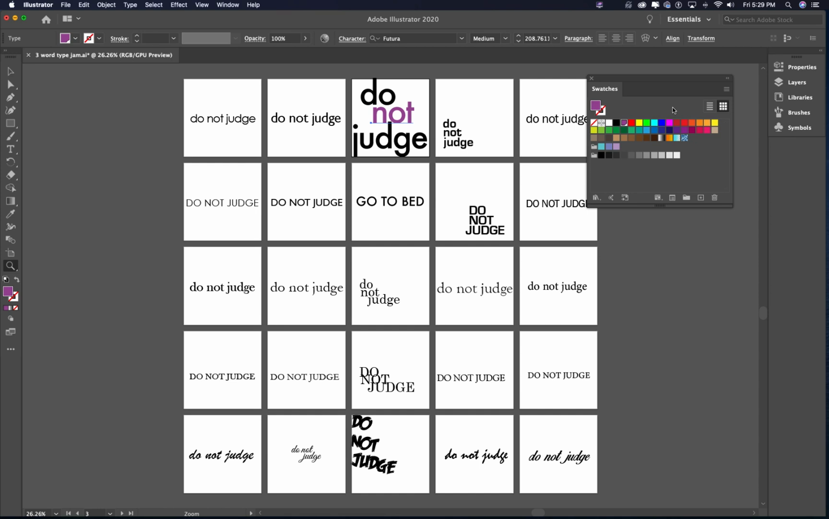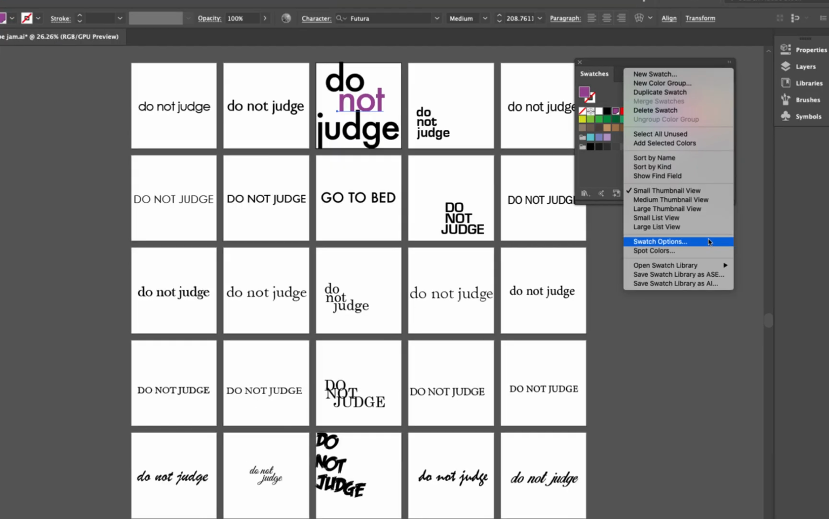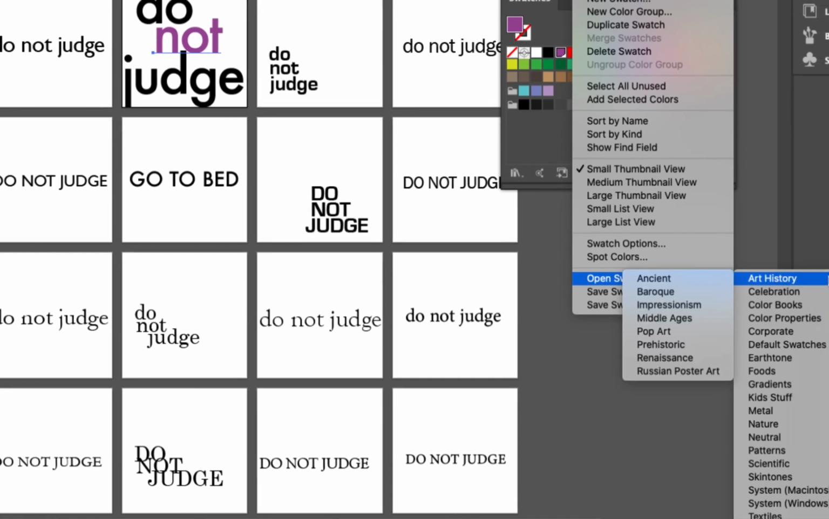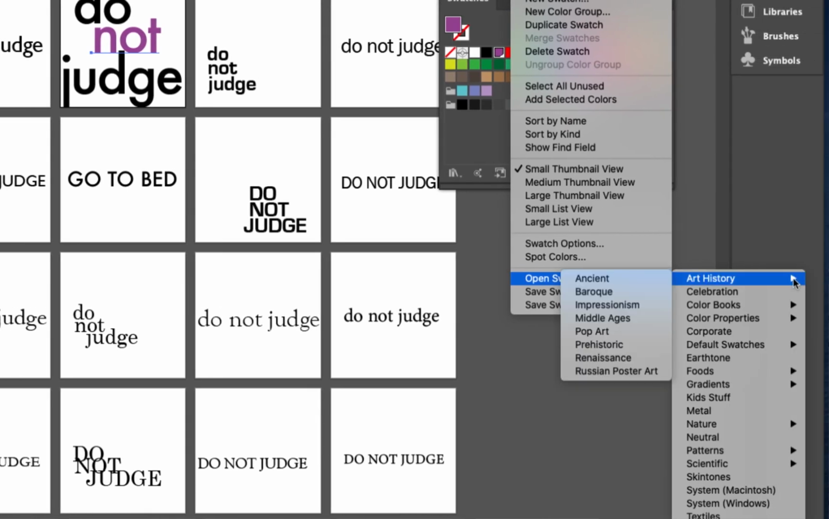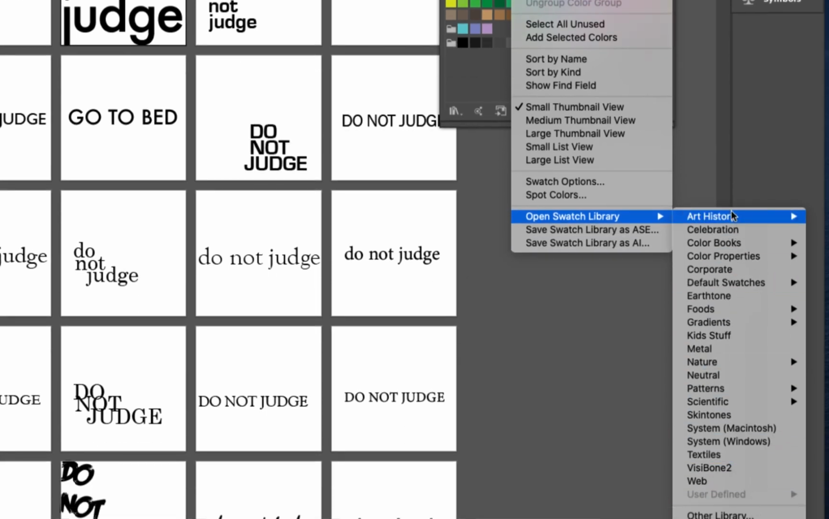So the first thing we're going to do is go to that little hamburger at the top, and we're going to come down to Open Swatch Library. And if you notice in Open Swatch Library, there are a lot of different options. There's a lot of different libraries. I'll drag this sheet over so you can take a look.